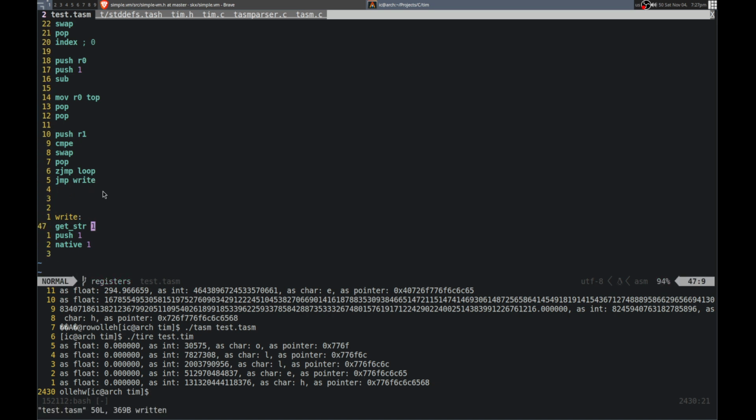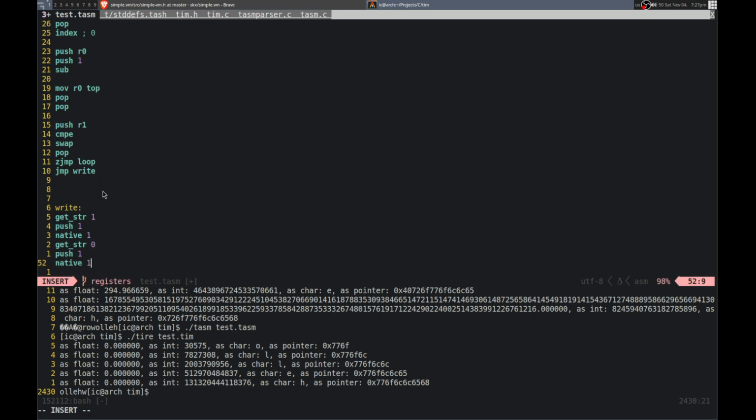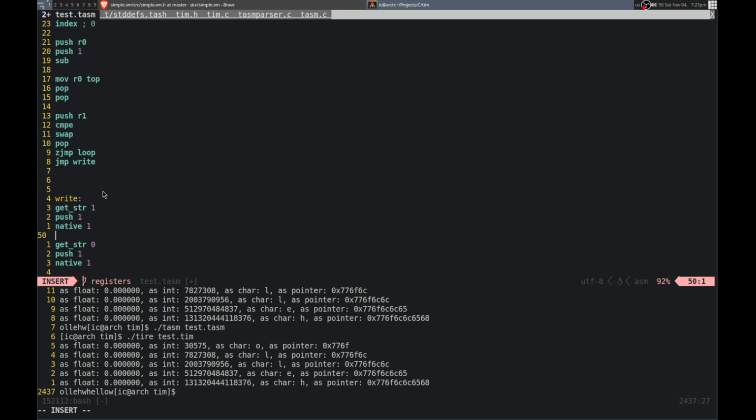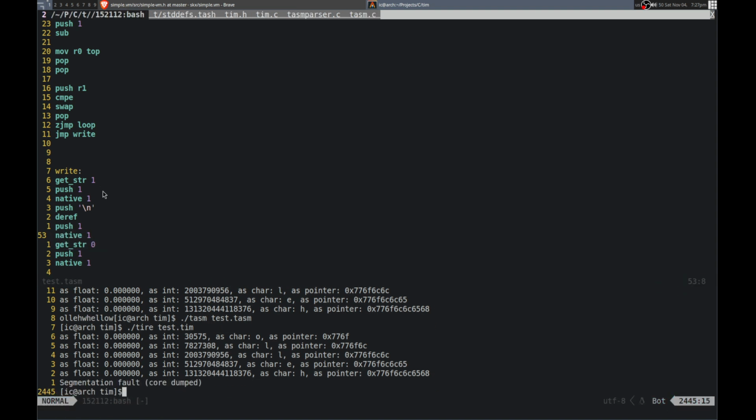So let's write it and then get stir 0, and then write that as well. And then I will figure out why it is reading out of bounds. So yeah, and then let's actually push a new line here. And then we can push 1 and native 1, and that should print a new line in between them. It actually broke, so I seem to have messed something up.